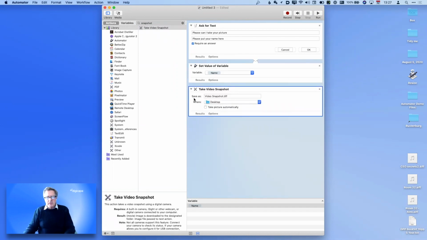And I've got some options here. I can save it as video snapshot TIFF. And this is going back to what I was saying earlier. I don't want every single picture, because this is going to happen in a loop, I don't want every picture to be called video snapshot. So what I'm going to do is get rid of the words video snapshot, and take this variable and drag it up into the name. And I want to save it to a folder called pictures.